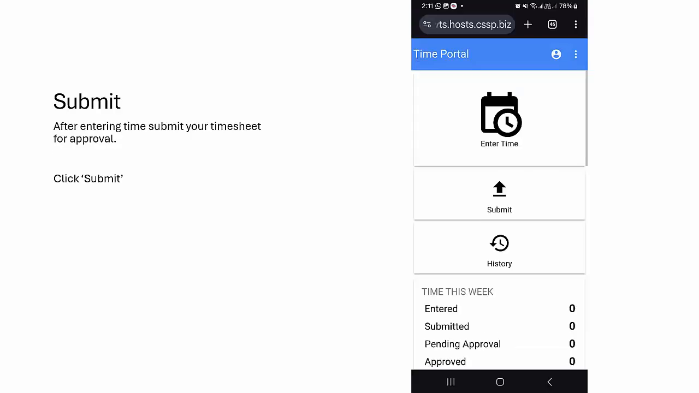So if you can only save, back on the home page, or if you haven't submitted it through with the save process, there is a submit function from the home page that you can click into to show you the status of all the entries. We'll have a look at that in a separate video.